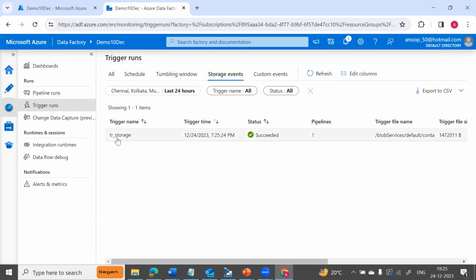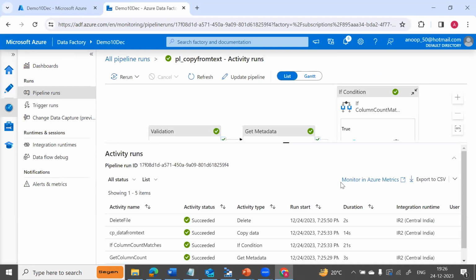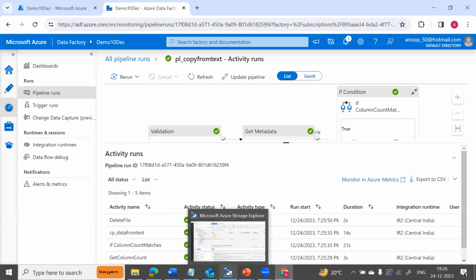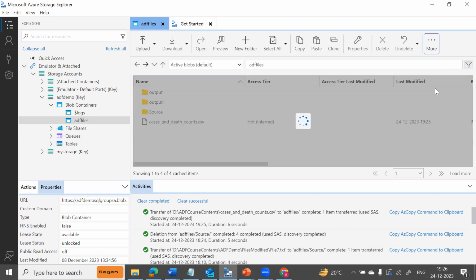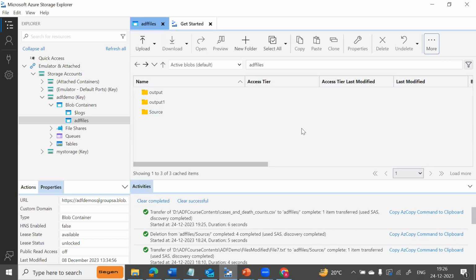And if I click here, I can go to the pipeline. Yeah, so that's succeeded and the pipeline is done fine. Because it deletes the file after the file has been copied, if I go back into Storage Explorer and the ADF session, okay, so that file is gone. So that's how the storage trigger works. Based on the arrival of a file, it will trigger. So let's go back to the presentation.